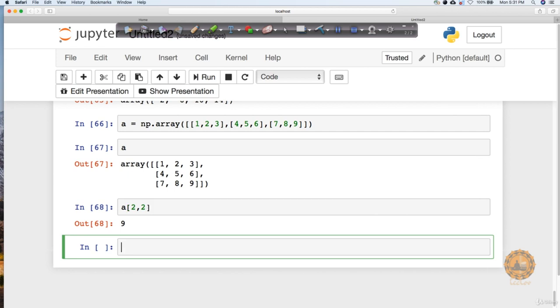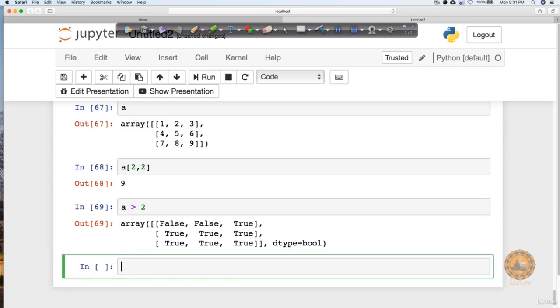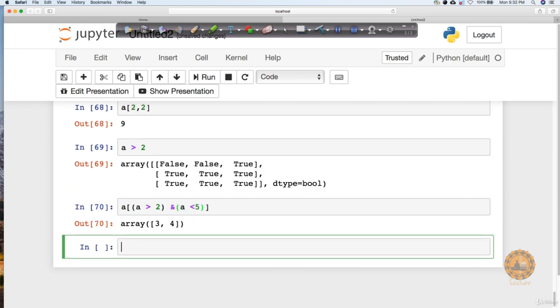Similarly, let's say you want all the values greater than 2. In that case, wherever this condition is true, it will return True, otherwise it will return False. Similarly, if you want to put some conditions, you can always do that: A greater than 2 and A less than 5. If you do this, you will notice that it returns the values that satisfy this condition. Okay, so this is how you can play with your NumPy array.